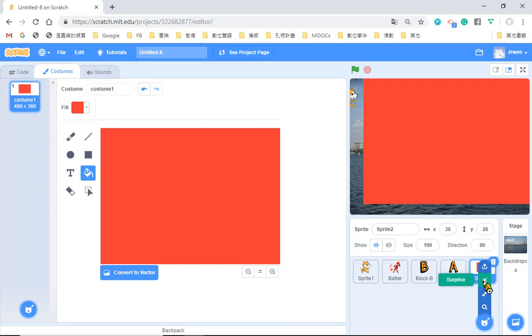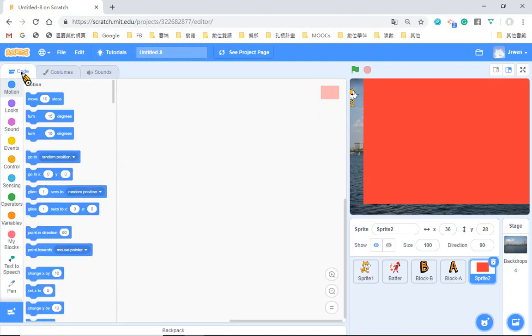Okay, so also in the sprite, it does have choose a sprite, paint, and also upload the sprite that you have onto your program. Okay, this is a quick view for you around the Scratch editor and how the interface shows on the screen. We have almost gone through all the functions.